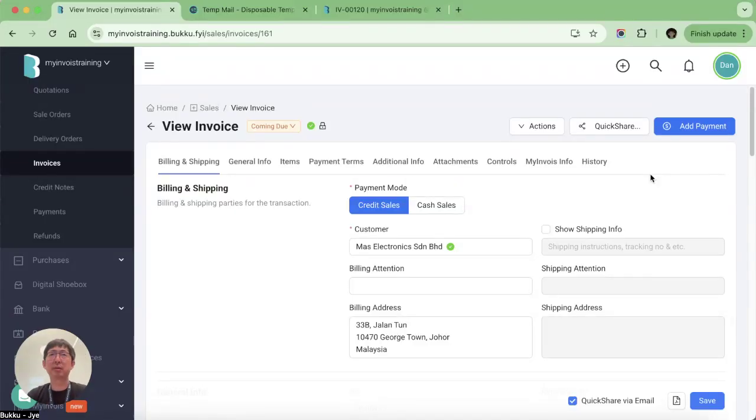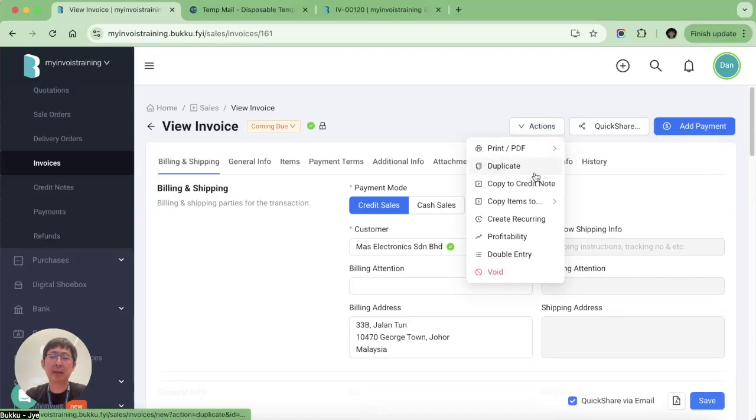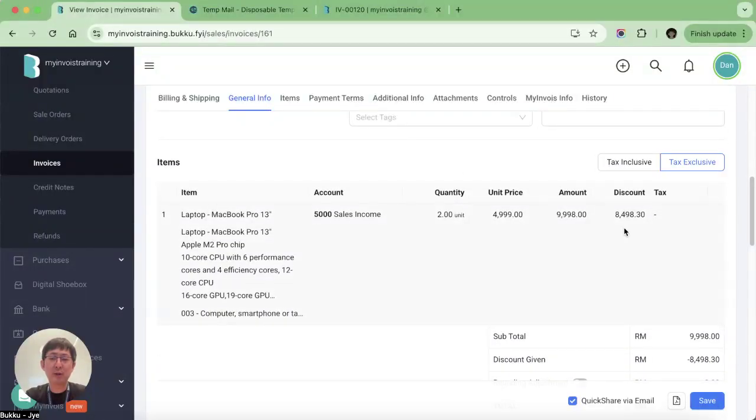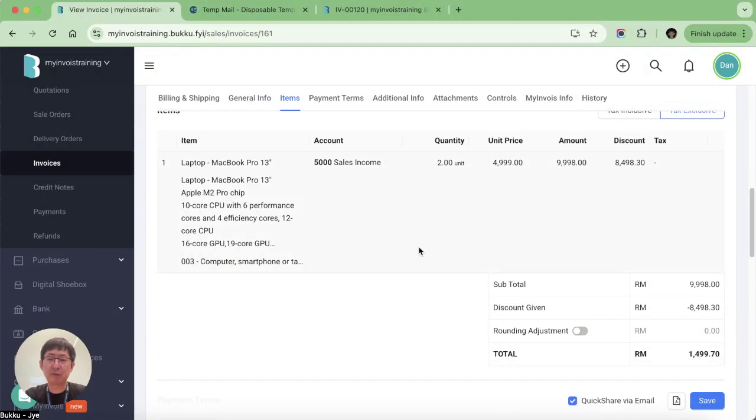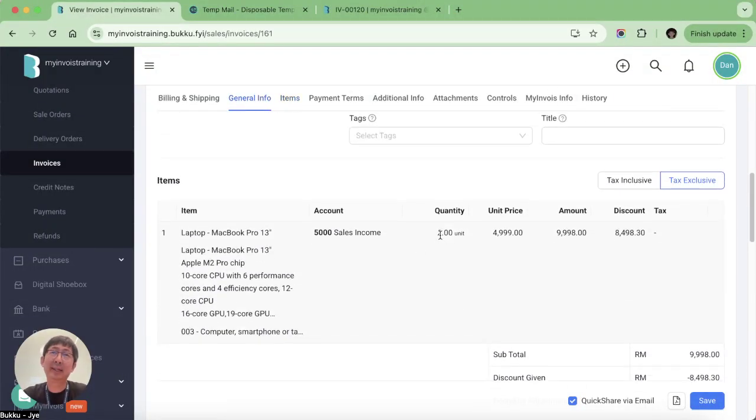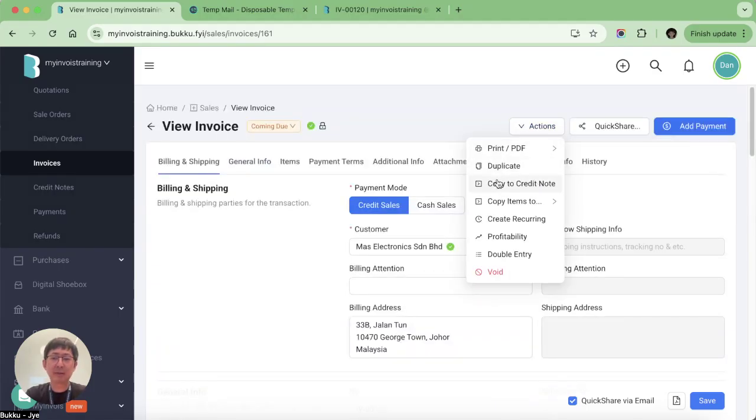Following LHDN's requirements or regulations, you of course still can reverse it, but you have to reverse it in a proper accounting standard way, which is using a credit note. You have to raise a credit note to offset, to reverse the invoice, whether in full, like 1,004 something, or partially. Let's say a scenario where this is not supposed to be 2, it's supposed to be 1. You want to reverse it, how do you go about it? Just click on this, go copy to credit note.